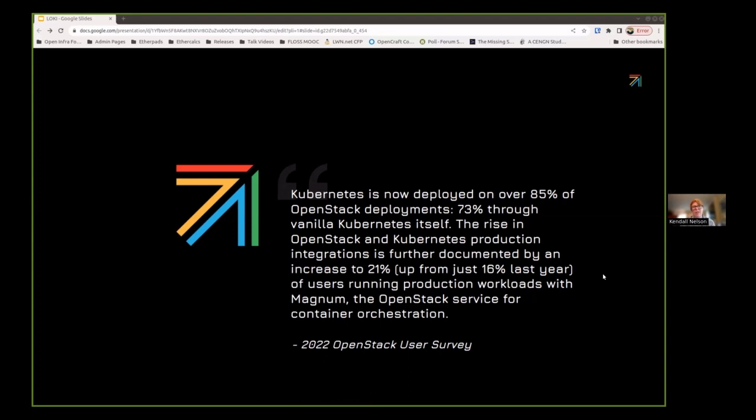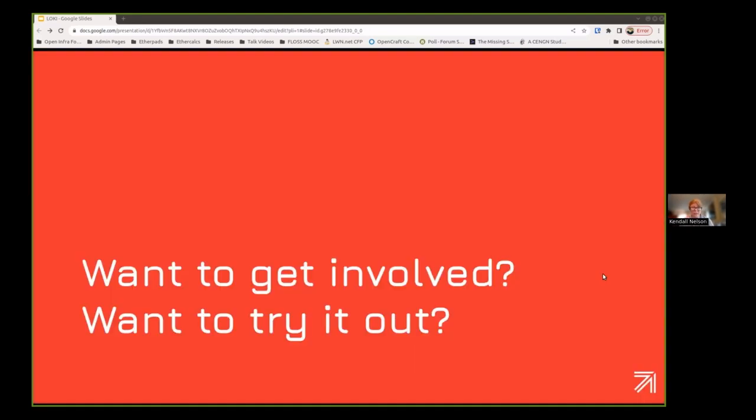The rise in OpenStack and Kubernetes production integrations, such as the 3 that I've gone through, is further documented by a 21% increase, up from just 16% the previous year, of users running production workloads with Magnum, the OpenStack service for container orchestration, like I had mentioned before. So hopefully that helps paint a picture of how many people are using the Loki stack and why it might be a good idea for you to get involved and try it out.